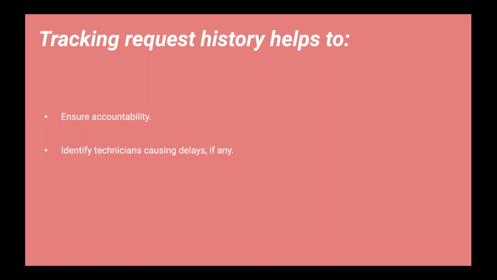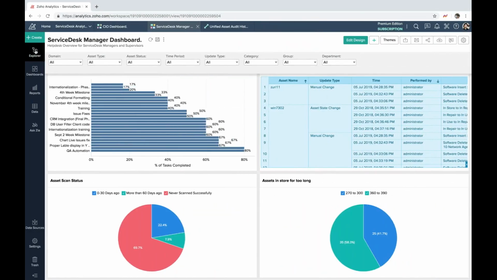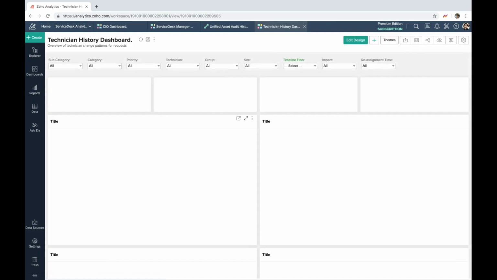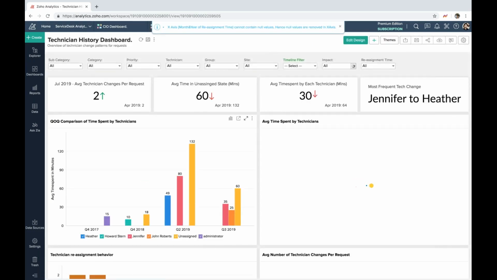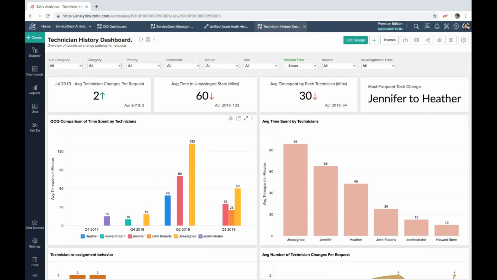Now, traditional reporting doesn't show you a history of what happens in a request during its life cycle, because it is based on the final resting status of the request. But advanced analytics fills this gap by displaying dashboards on technician transition history. Now, just a note here is the data for tracking technician transitions should be available in your Zoho Analytics applications already, but you may not be able to see this dashboard yet.